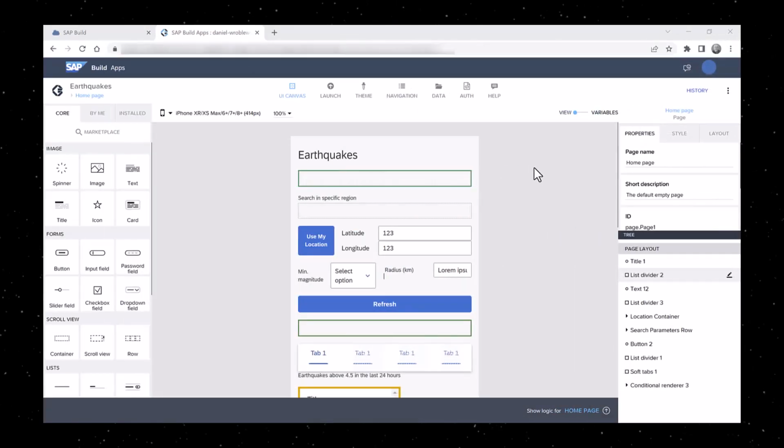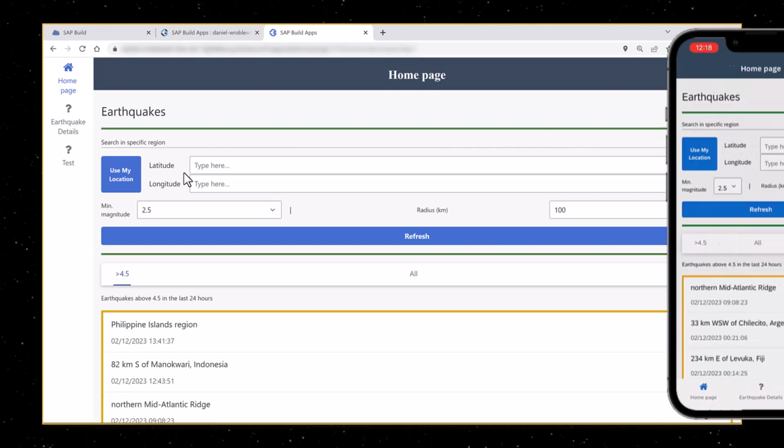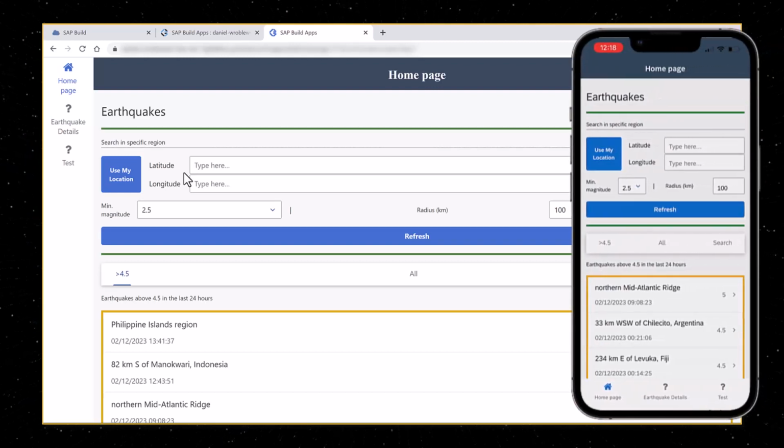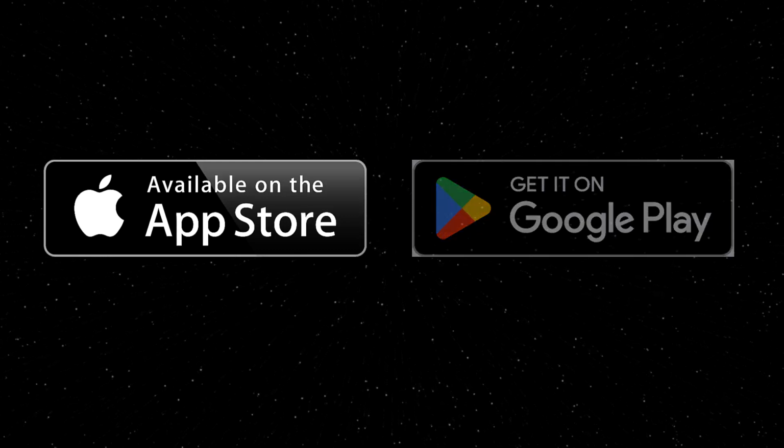While you're building an app, you can open a web preview to quickly see how it looks on the web. But assuming you want to create a mobile app, you'll want to install the SAP Build Apps preview on your phone to see it as a native mobile app. You can get the preview app for Android or iOS. For this video, we'll show iOS.